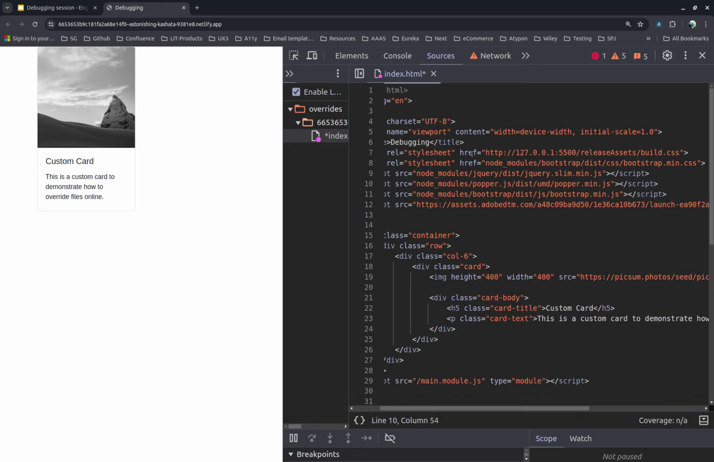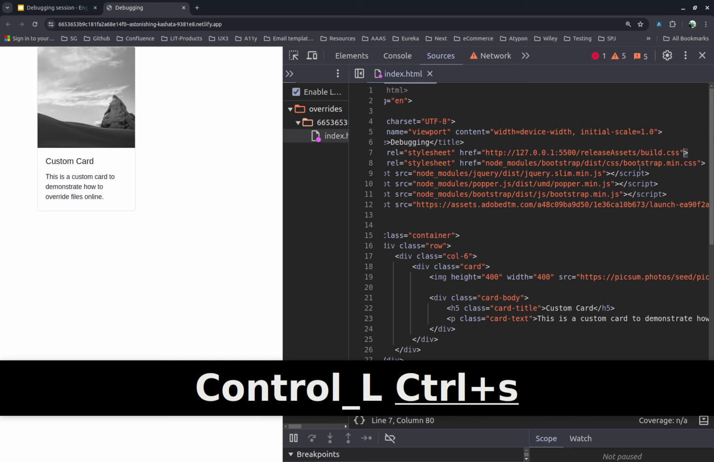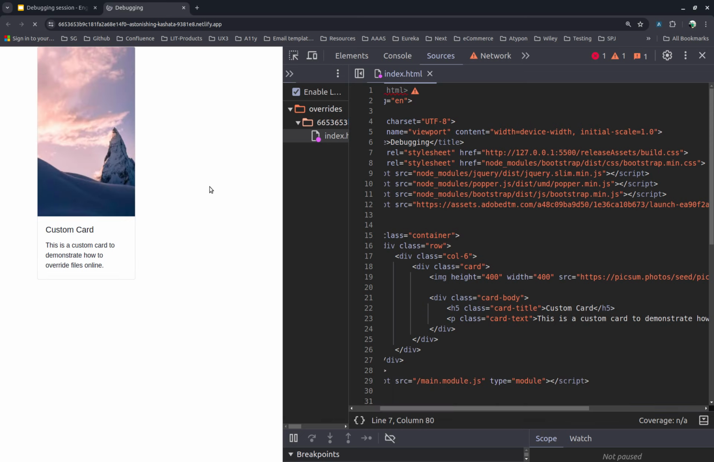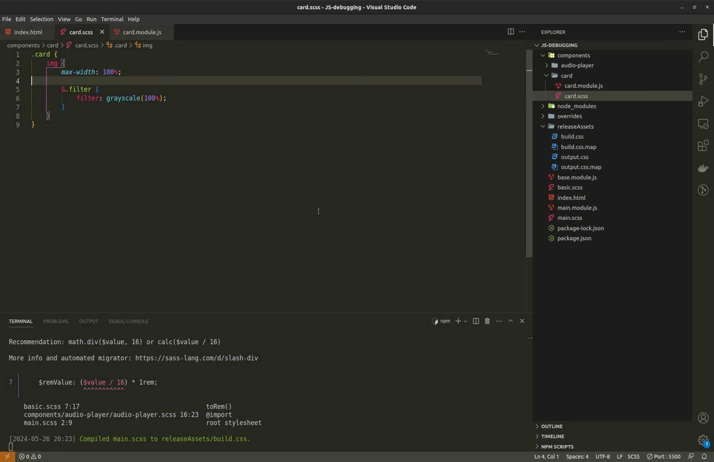So let's say that we have a running local development environment, and we are just running it on localhost on this port, and it has this build.css. So just try to save this. We hit refresh. Now let's go to our code base. So here is our code base. We are running it on this port. As you can see here, it's running on 5500. And now we can just make our change here.